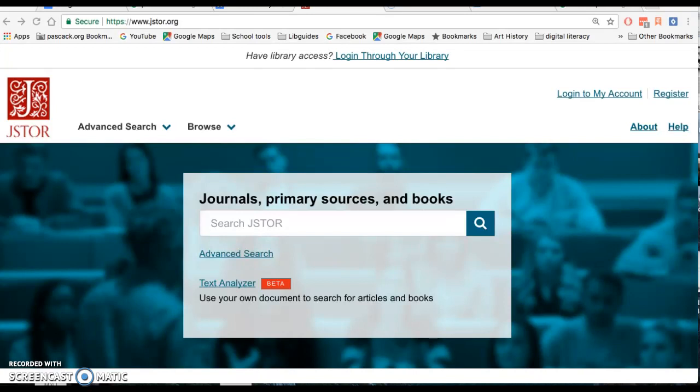If you go to JSTOR.org, you will need to go to the link on the upper right-hand side that says log in to my account. Do not use the login through your library link. Use this one here that says log in to my account. Click on that link.